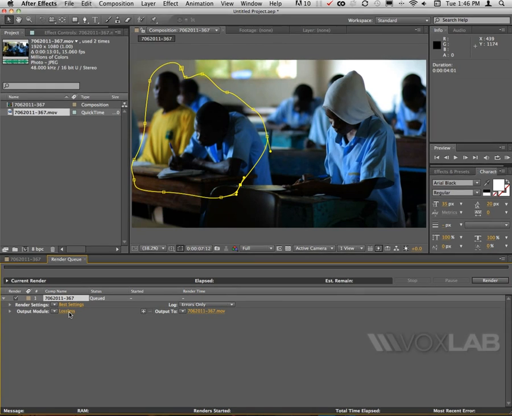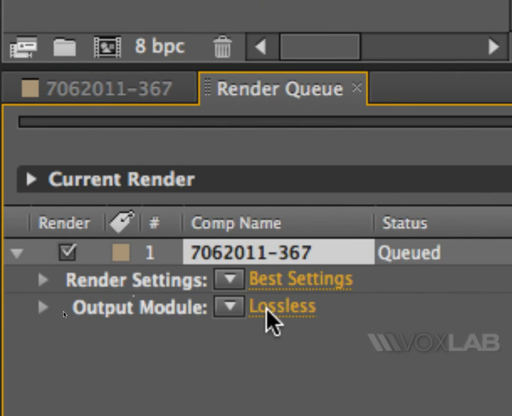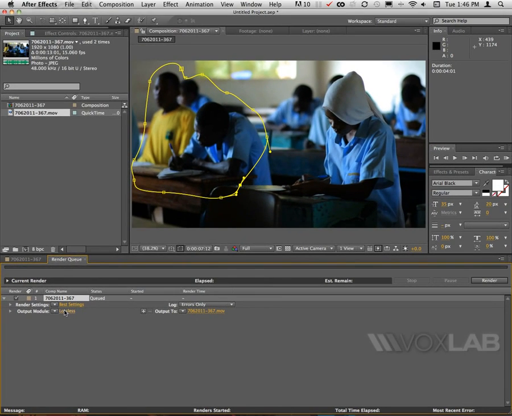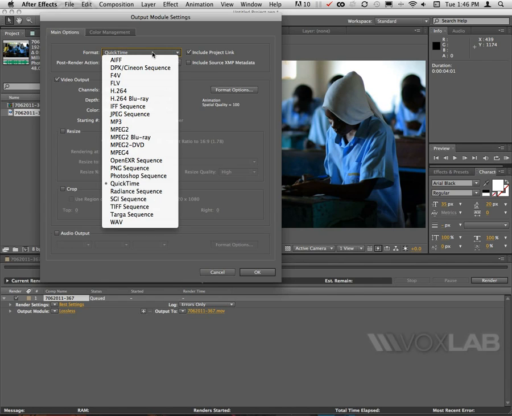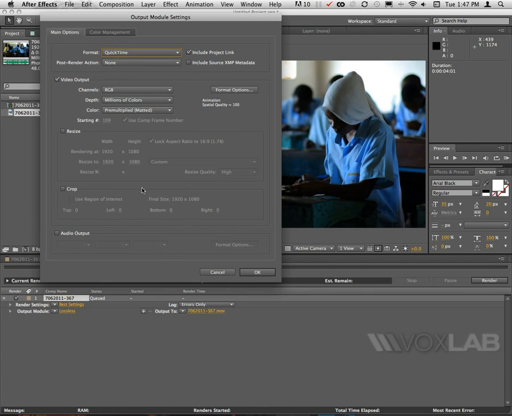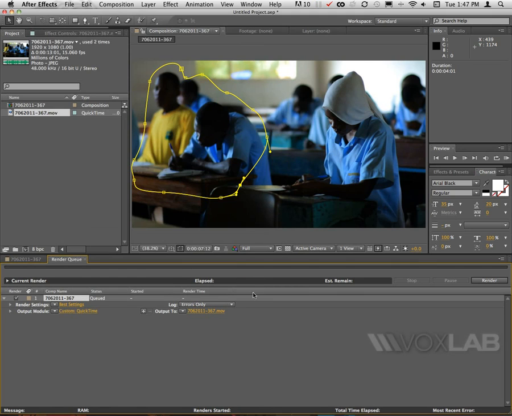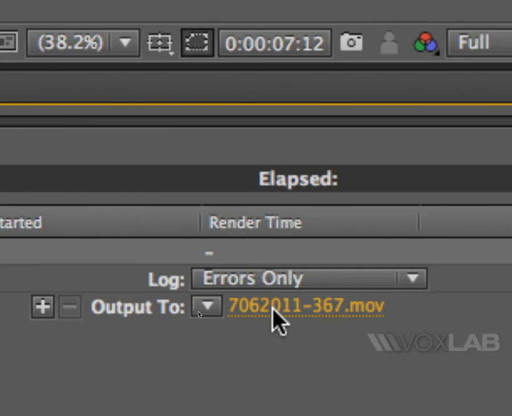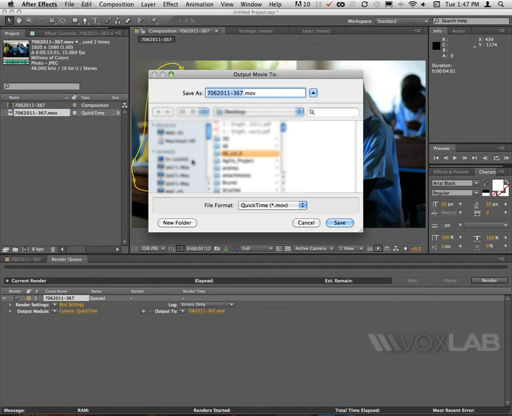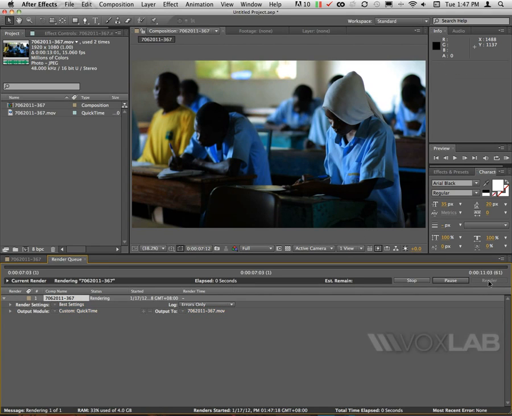I will then go down here where it says Output Module. I will click on Lossless, and I will be exporting this lossless as a QuickTime file, an animation. I don't need audio in this case. I can just simply render it as it is. I just have to choose where I want to export it. So where it says Output to, here, I'll be clicking the yellow link, and I'll be choosing on my desktop and render this video.